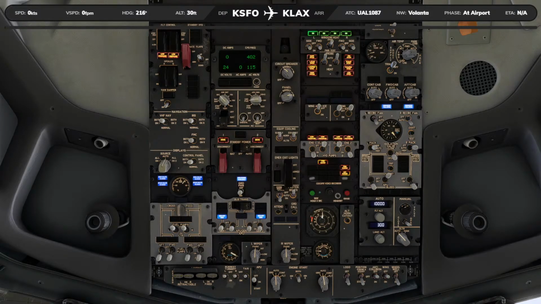All right, pressurization, our cruise altitude today is going to be 330, so we'll go ahead and set that up to 330, and our landing elevation in LAX is going to be 150 feet. There we go. That is all set up there.